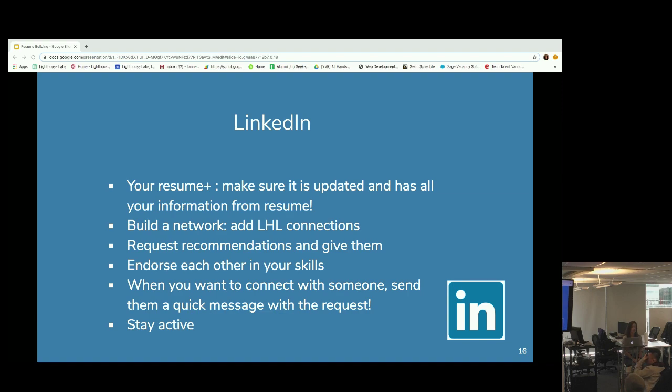If you've worked with someone in this room and you thought they were a dream to work with and you were so impressed with their skills, endorse them, right? A recommendation, give them a thumbs up, give them a high five. It really, really goes a long way.